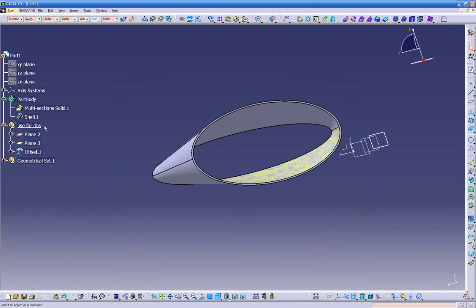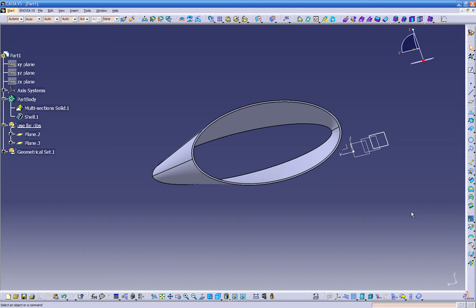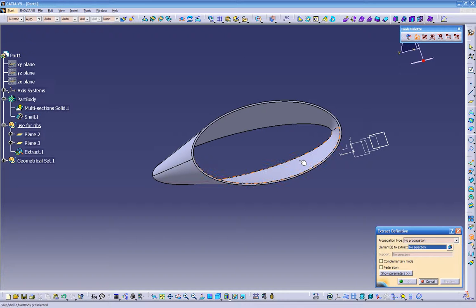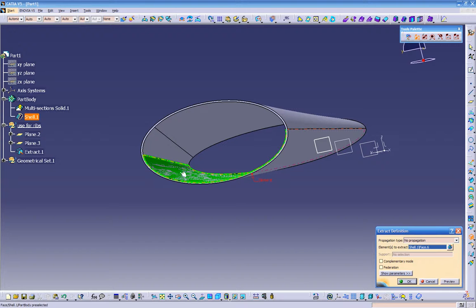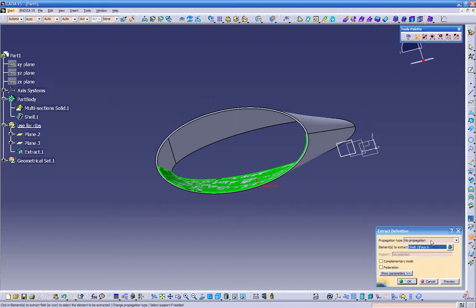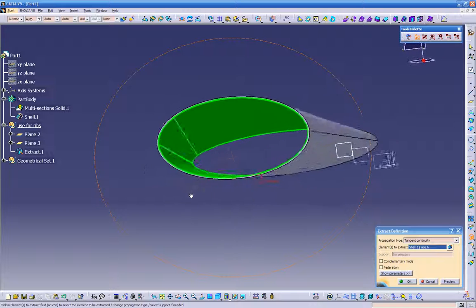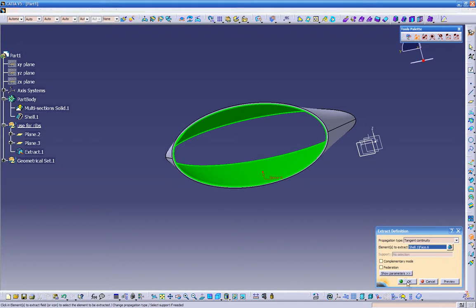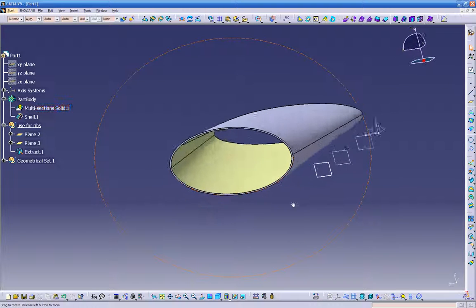Or instead of doing an offset, we can use this cool option over here. Let's delete this one. It's called extract. We can click on this right here, and we can put a tangent, and it's going to pull up the whole surface all at once. Okay, so this is our surface.